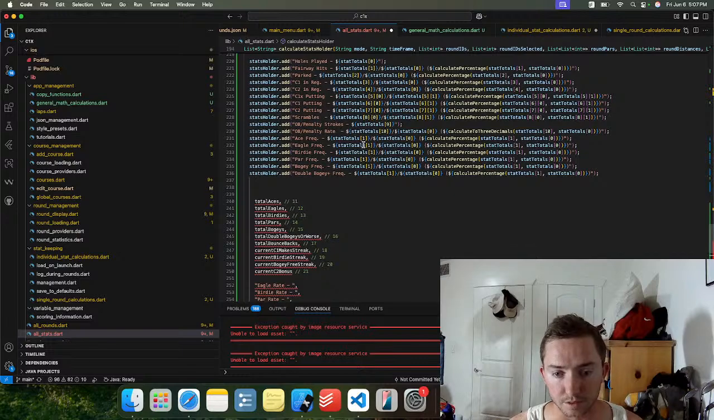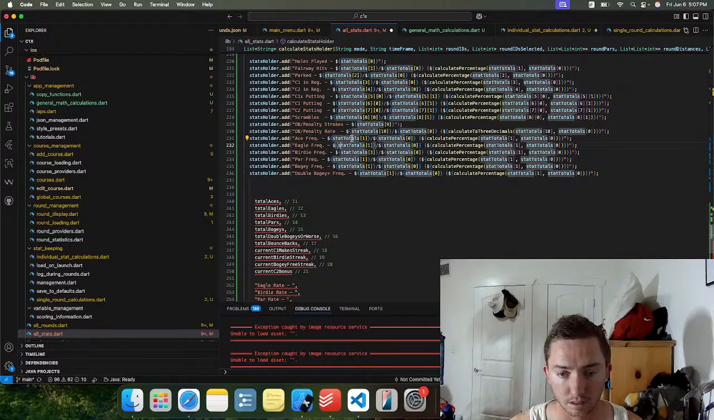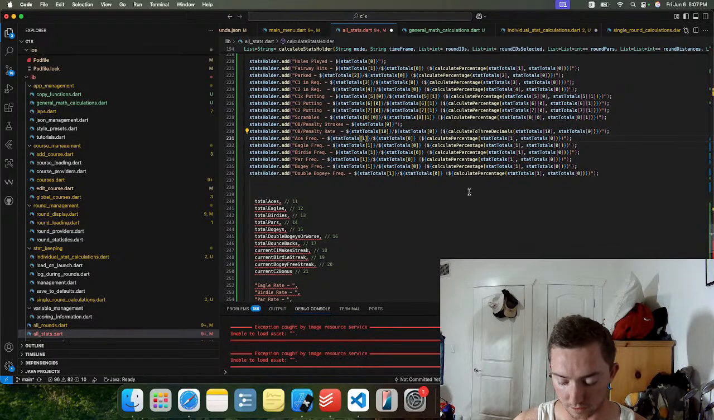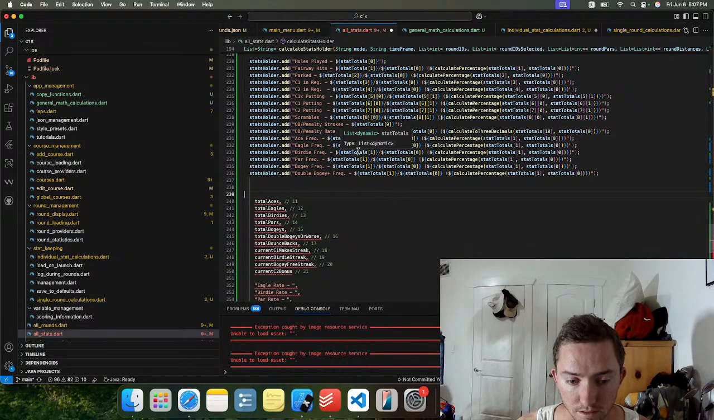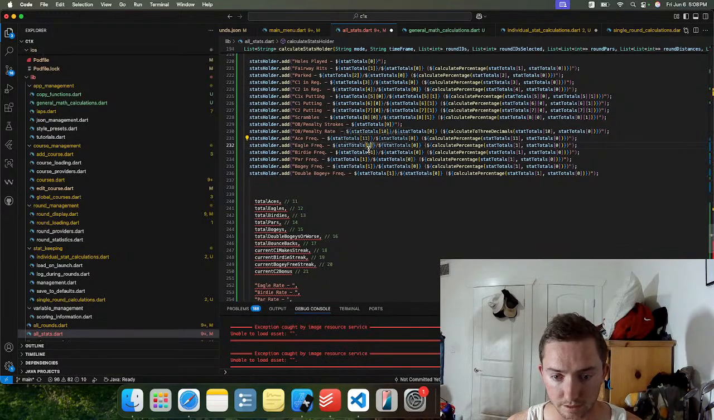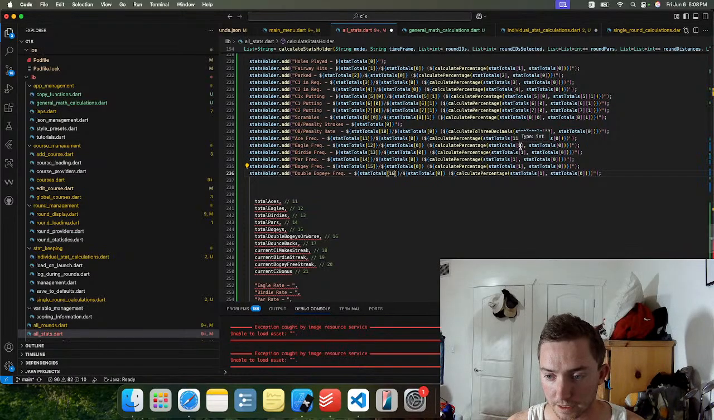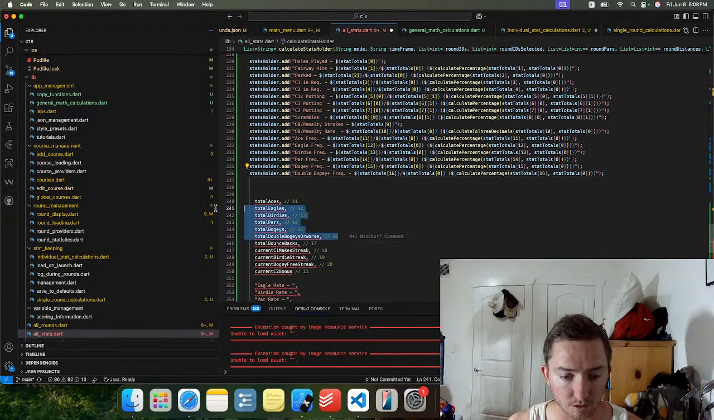All right, so ace frequency is going to be, these are all going to be calculate percentage. So 11 divided by number of holes, and then we're going to calculate that percentage. So I should just be going down the list here. This will be 12, 13, 14, 15, 16, and then updating the percentage calculation as well, 13, 14, 15, 16. Okay, so those should all be good.